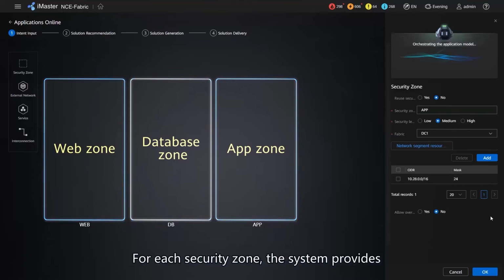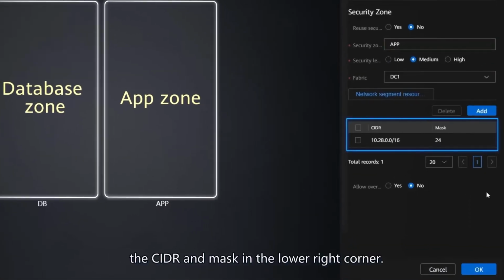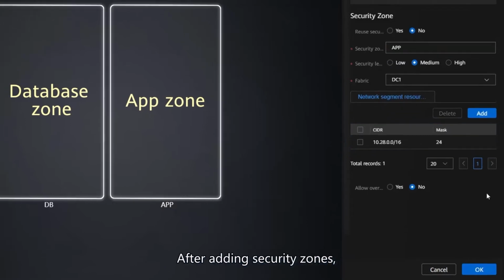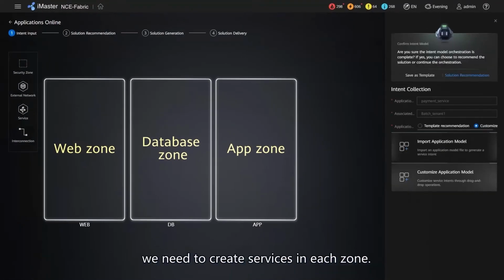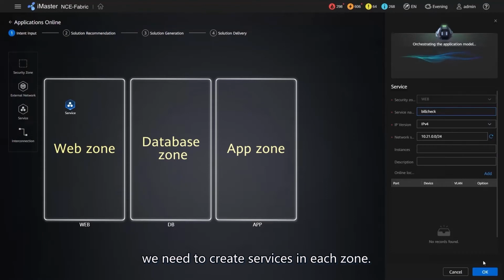For each security zone, the system provides a network segment resource pool, that is, the CIDR and a mask, in the lower right corner. Services in each security zone use the IP address ranges and masks in the corresponding resource pool. After adding security zones, we need to create services in each zone.